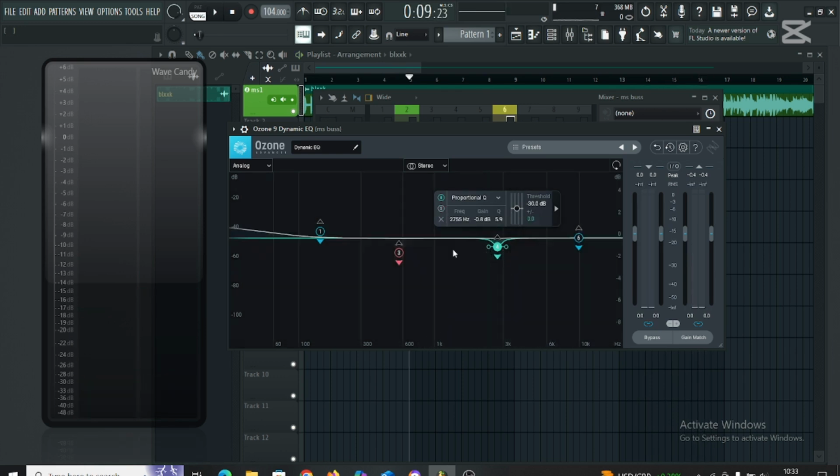So now we have cut out the unwanted frequency that we found in the mix. The next thing for us to do is listen to the sound and know if it is sounding professional or not. Let's hear everything.